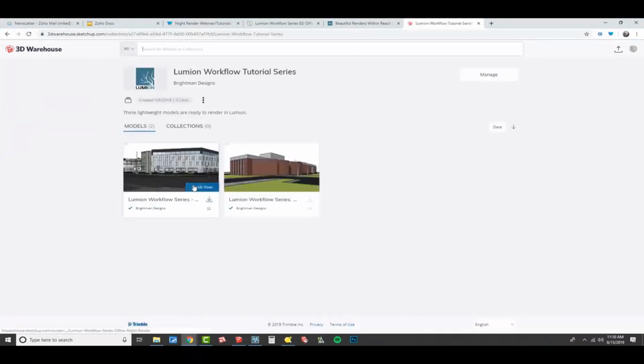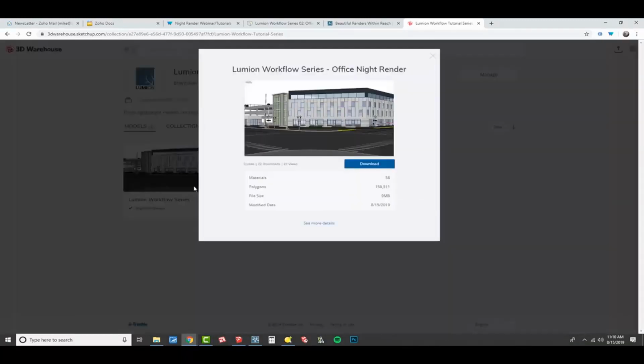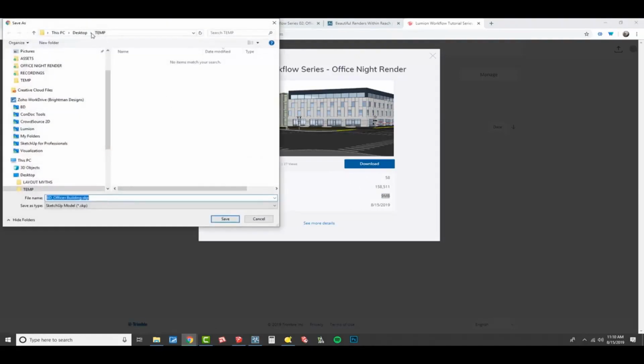So here's our model that we're going to use today, and I'll bring that up and check it out. This is an office building, again, a real project that we worked on and built, rendered it, got it out the door. And I'm going to show you the tips and tricks that we use to get this out and actually make money on this project. 9 megabytes. That is a super lightweight model. So I'll go to SketchUp 2019, download that to my desktop temp, and click Save.